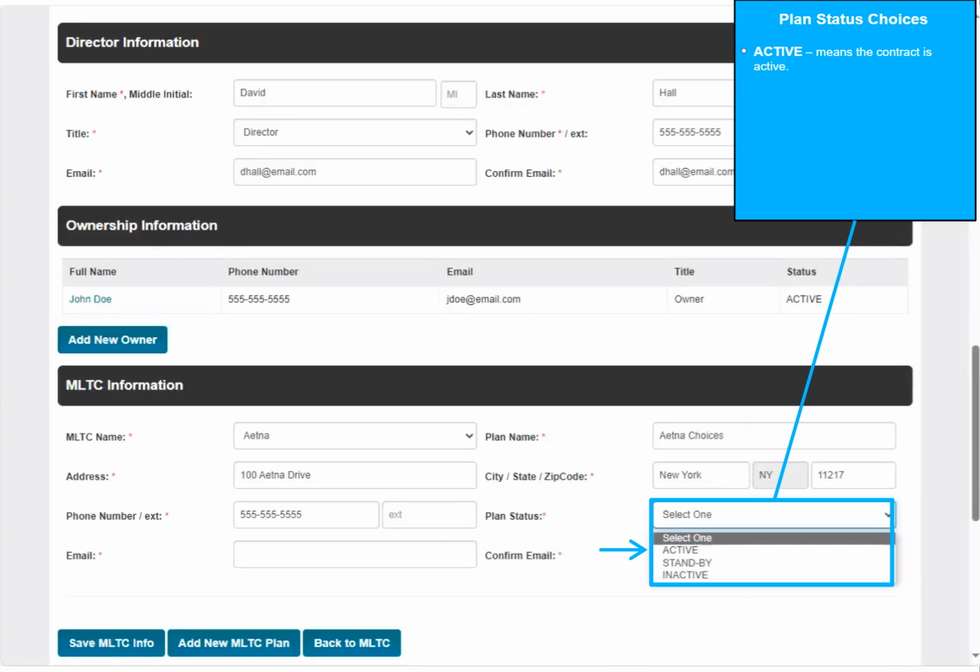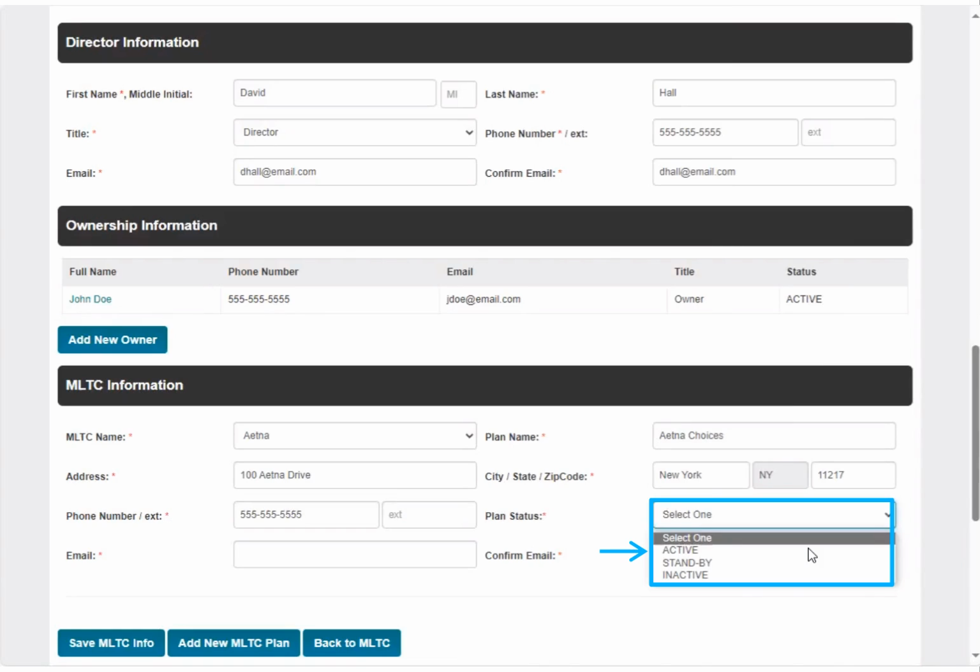Active means the contract is active. Standby means the contract is pending and waiting for the contract to be approved. And inactive means that your program is no longer contracted with the MLTC. We are going to select Active to indicate that our program is currently in contract with the MLTC.